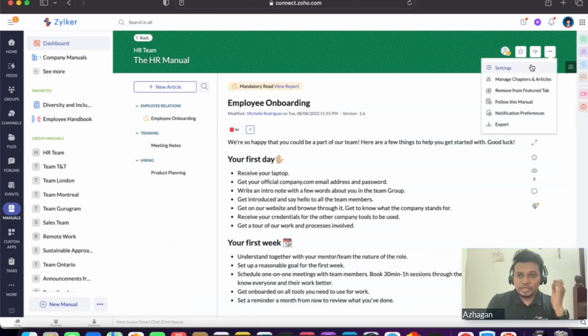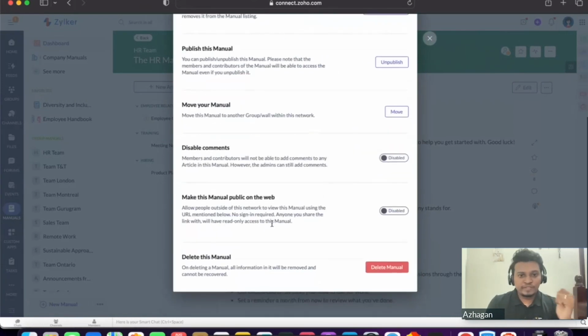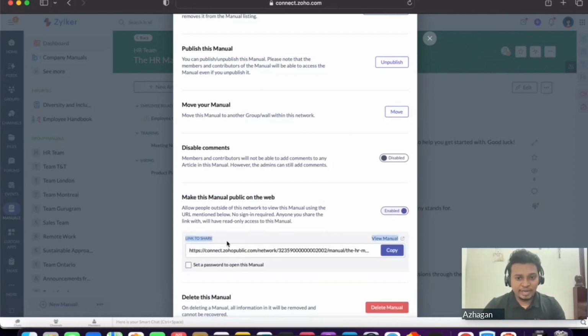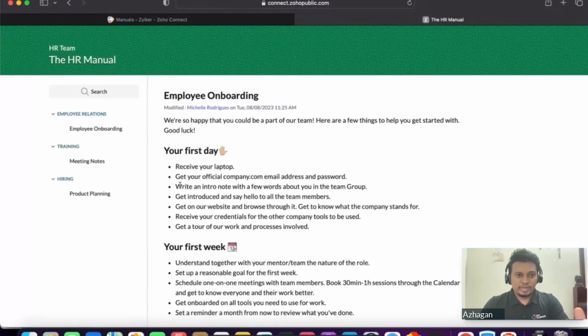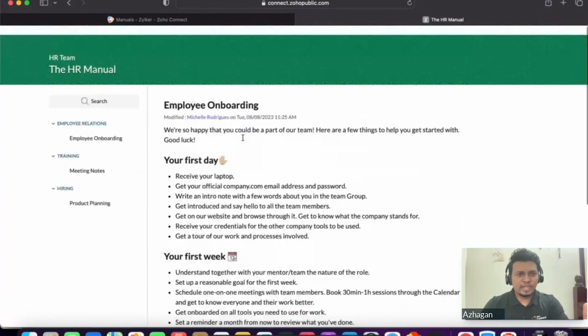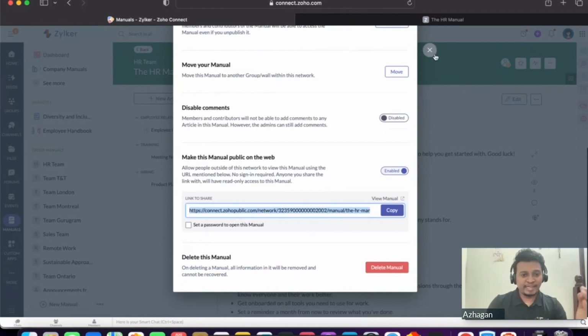You can go to the three dotted ellipsis settings, and once you go to the advanced tab, you have a whole bunch of settings which we'll get to in just a bit. But we want to look at this one: make this manual public on the web. Enable it, and it gives you a link to share. You can copy this link, and once you open it in a new tab, your entire manual is going to load in a nice manner. In this way, you can share it with users outside your organization, and you also have the neat feature to password protect your manual for that extra layer of security.